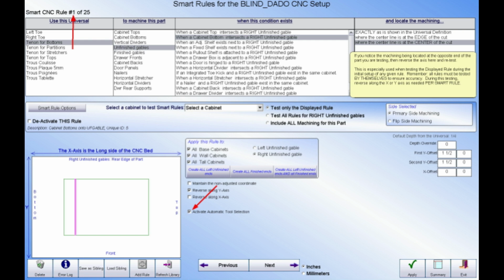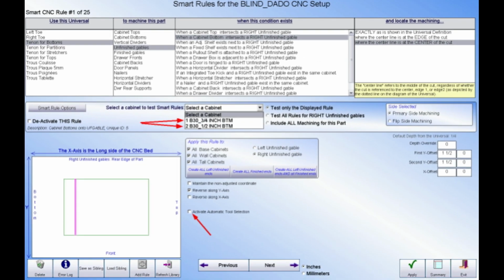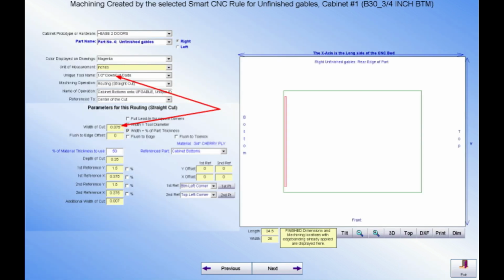If this box is left unchecked for a given rule, then the tool that has been assigned at the CNC machining library will not be replaced. Let's uncheck the box and test once again our Smart rule. Now that our box is unchecked, we will get the same result if we test either of our cabinets. Notice the original 1/2 inch diameter tool that was originally assigned to this machining operation has not been replaced, and of course will generate a processing error if it is run on the router.